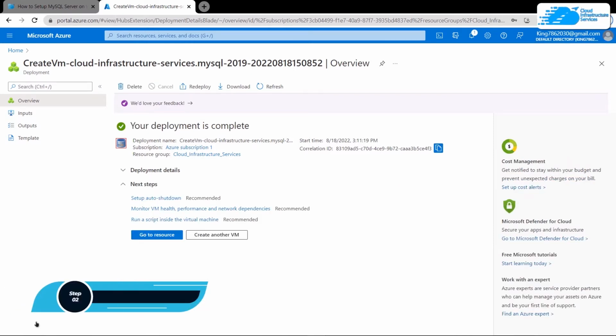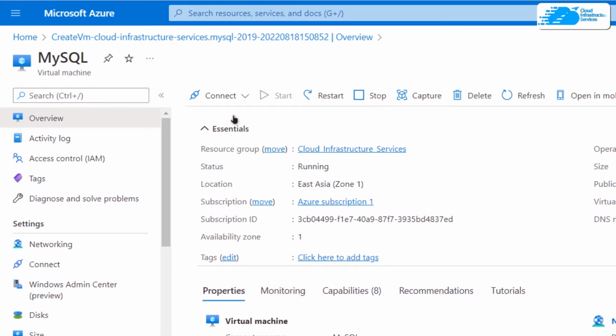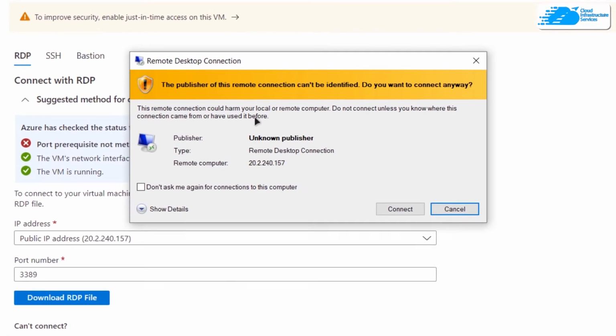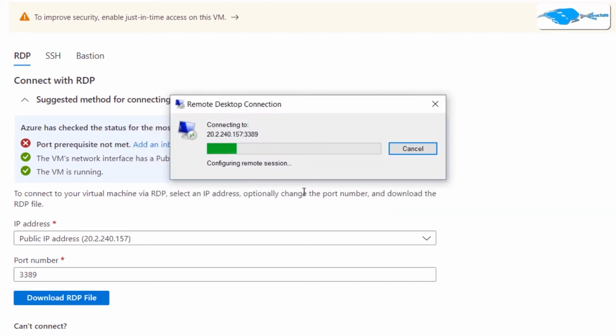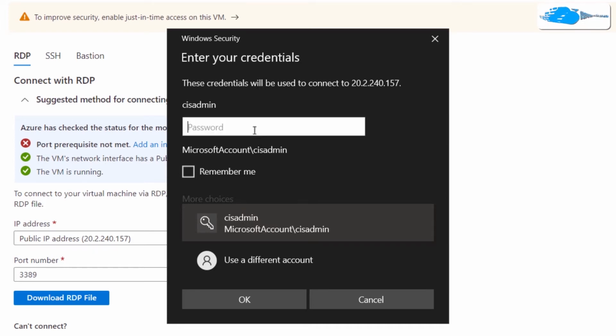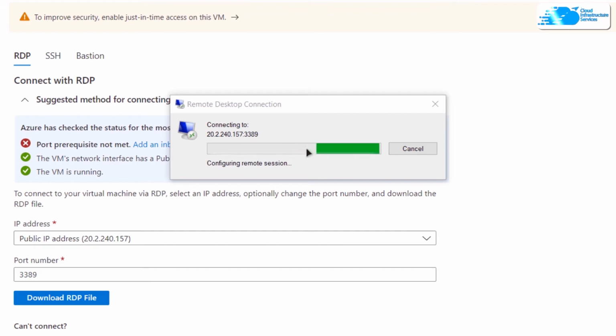Now once the deployment process is done, the next step is to connect to our virtual machine using an RDP connection. Now for this, simply click on Go to Resource, and then from this overview page, simply click on Connect and choose RDP. After that, simply click on this button that says Download RDP File, and once that RDP file is downloaded, simply click on it and it would launch the RDP connection. So click on Connect, and it is going to ask you for the credentials that you created while creating this virtual machine. So after typing in the credentials, simply click on OK, and it is going to show you another prompt which is going to tell you that you're trying to connect to a remote host. So click Yes and wait for the connection to be fully established.